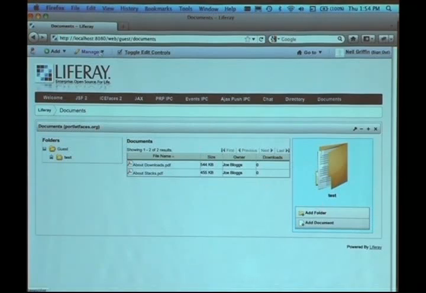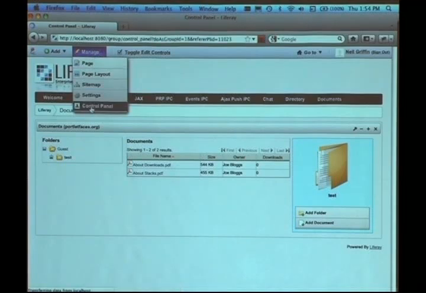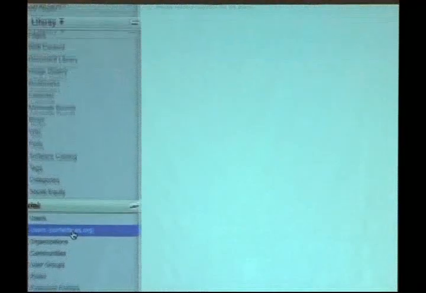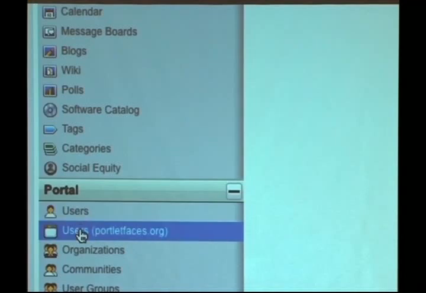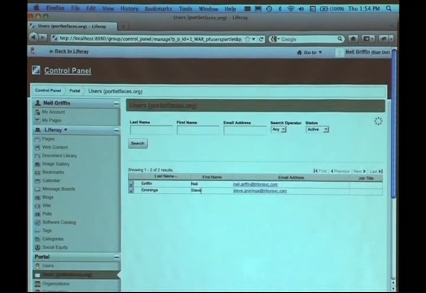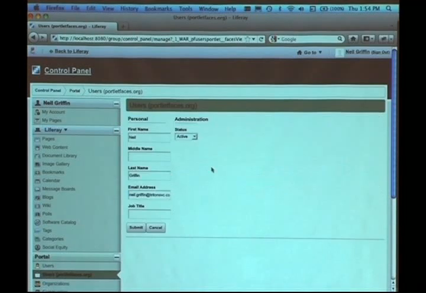For user management, if you go to the Liferay control panel, you can see I have 2 portlets available to me. One is users, and the other is users from portletfaces.org. The users one comes out of the box with Liferay. This is from portletfaces.org. This is an Ajaxified version where I can just click on the pencil right here, right, and see the user. And all that's happening is the DOM is being updated over here on the right. I don't experience these full page refreshes all the time.